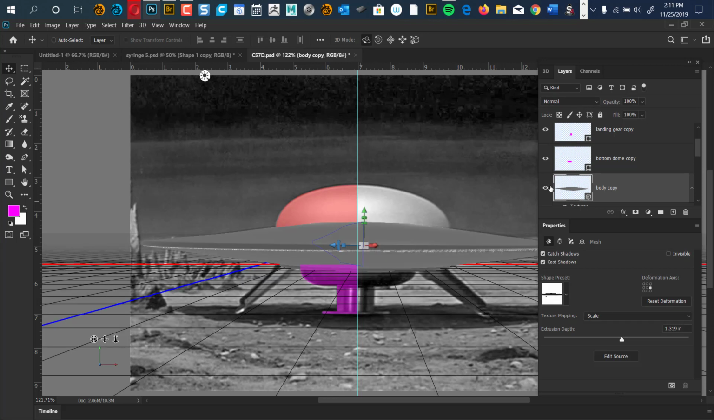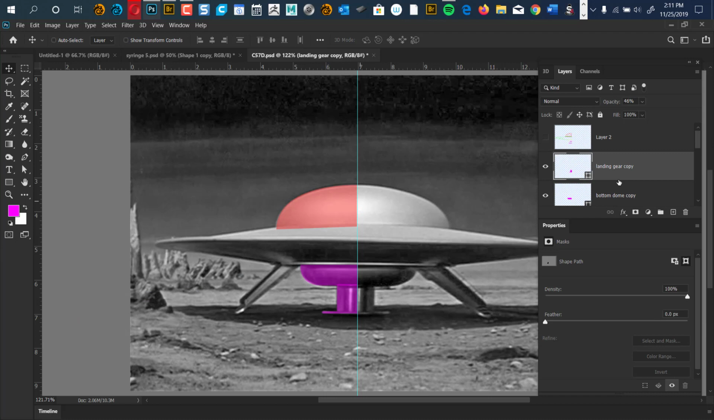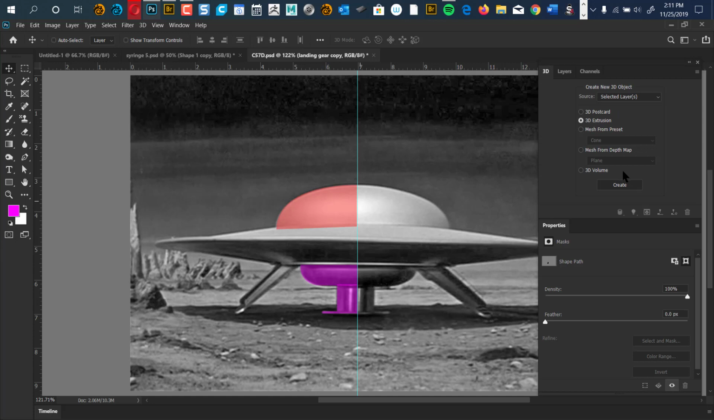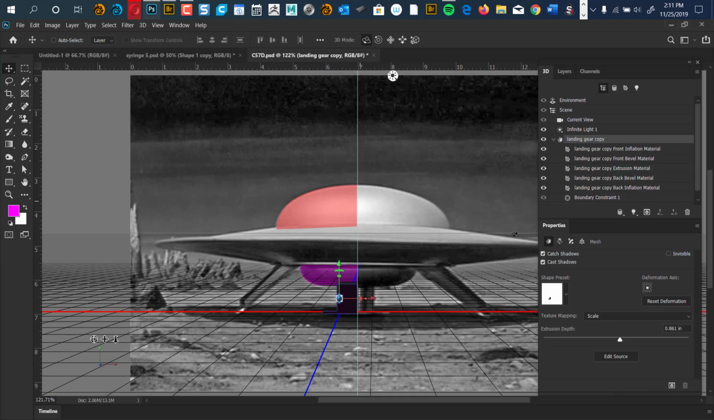I have a 3D layer now. You know that because we have that little cube. Okay, we're going to turn this one off. Let's go to the top. That's the landing gear. In fact, let's do them in order from the top. That's the body. I'll tell you what, we'll go ahead and do the landing gear next. Go to my 3D, extrusion, create. Very interesting. That's going black as well.